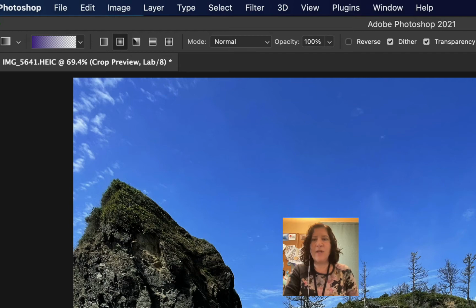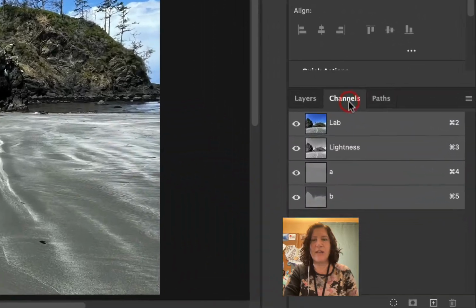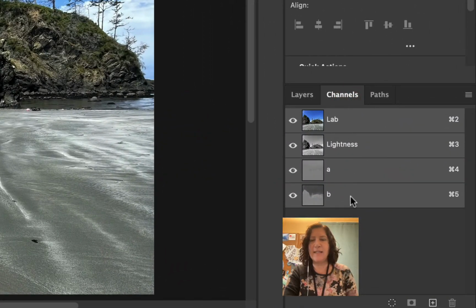And that's going to change the channel. So over in the layers panel, I'm just going to click on the channels, and you're going to see lab, lightness, A and B layers. Okay, and we're going to be working with these.